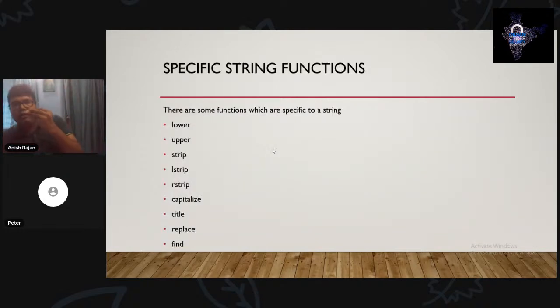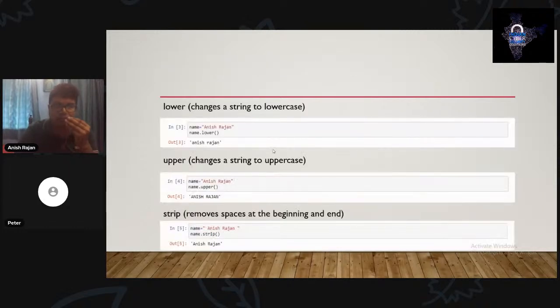Okay. Now we have certain specific string functions. There are certain specific functions which are for a string, specifically for a string. These are lower, upper, strip, L strip, R strip, capitalize, title, replace, and find. Now let us see what these functions are.